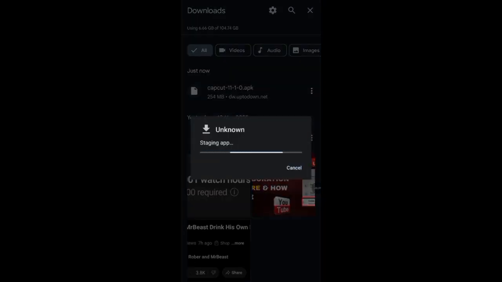You can see now the file is done downloading. So let's go ahead and open that file. I'll click on the app to open it. Can you see staging app? Let's wait for this.